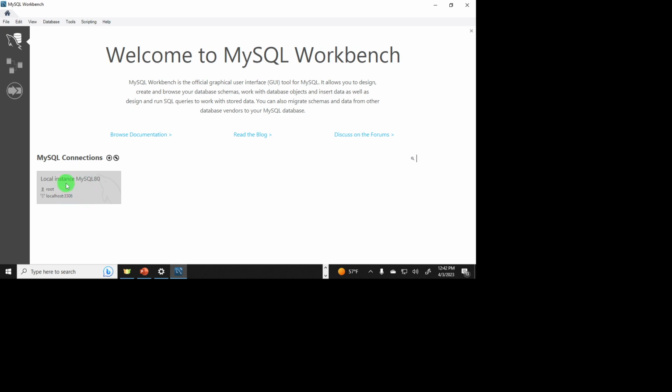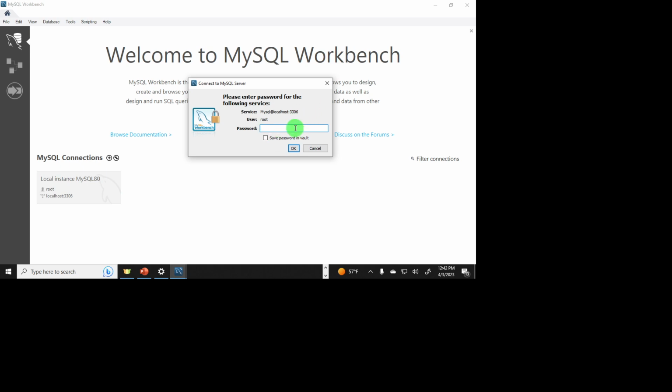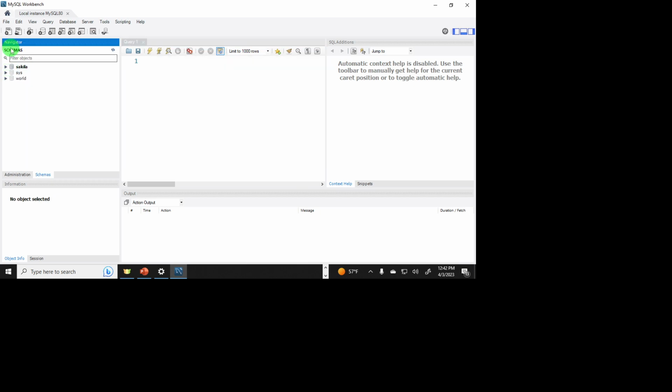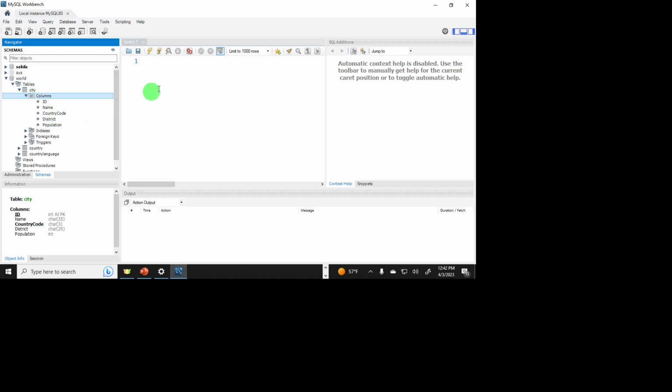So I'm going to click on that, and it's going to ask me for my root password, which we had set to SQL1234. And over here, I can see my databases that are installed. We have our system database. We have the sample Sakila database and the sample world database. So let's just go tables, city. It has some columns in it, ID, name, and country code.